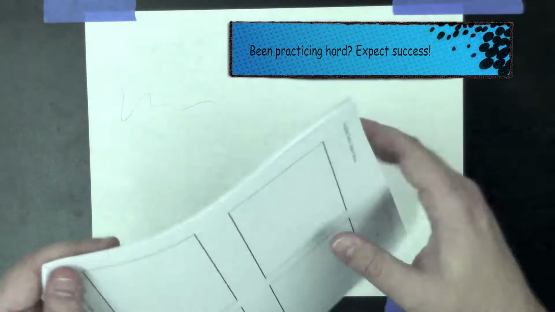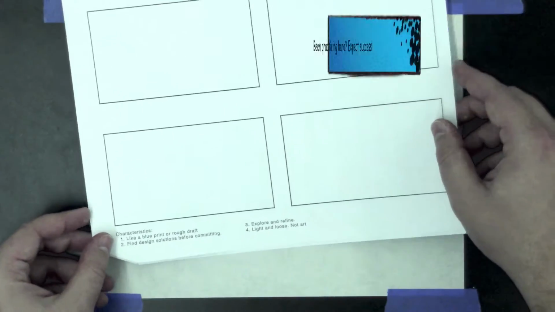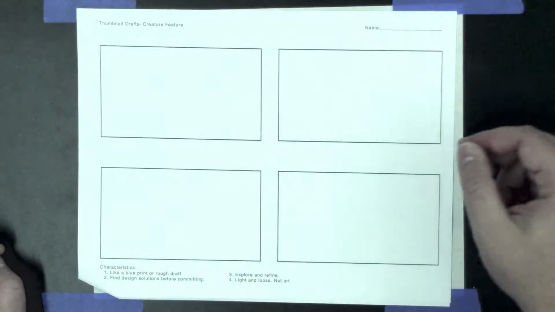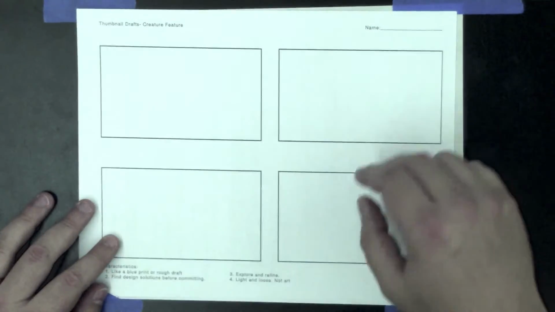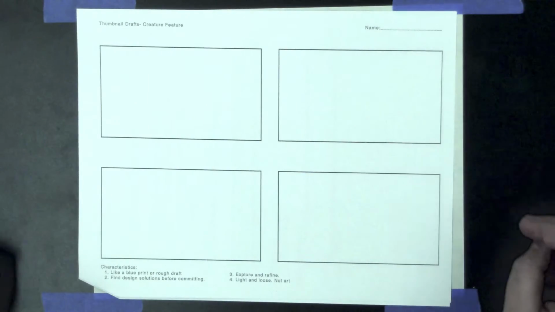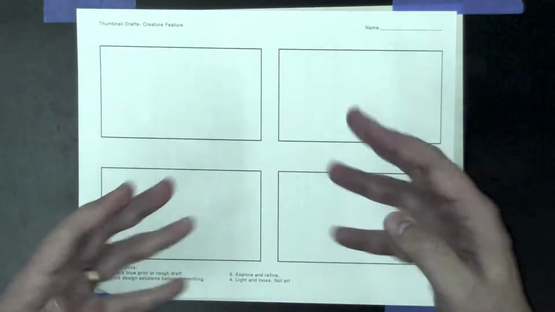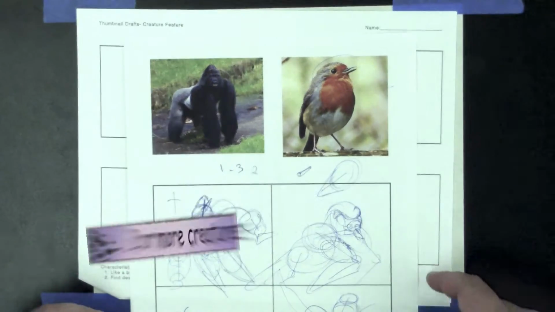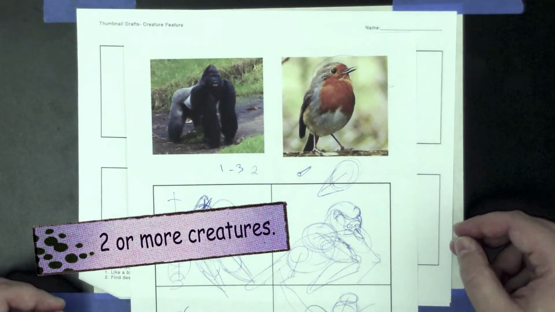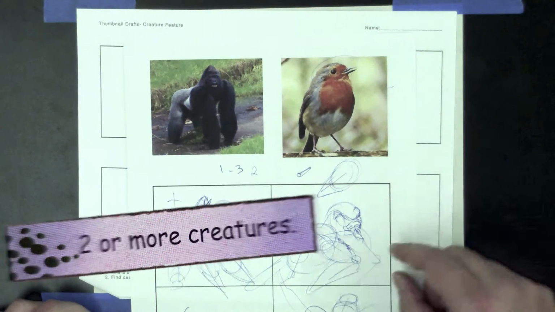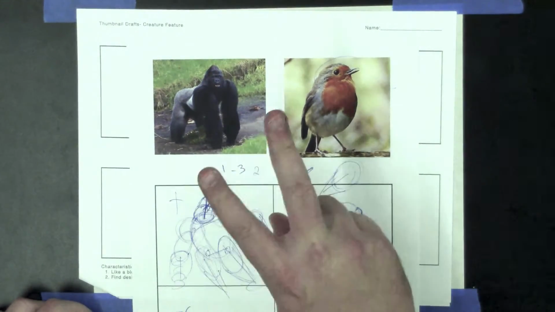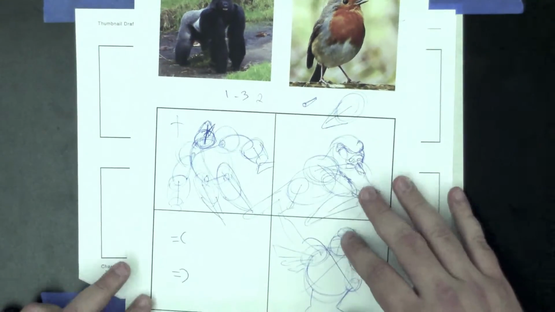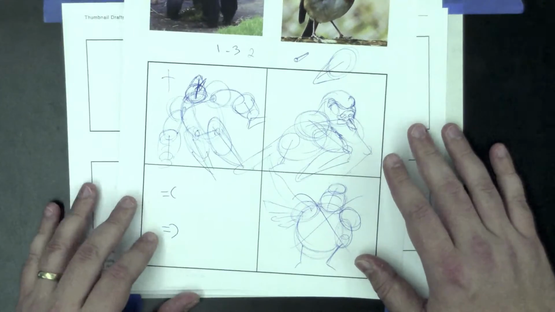Before we begin the creature exercise, you'll have a sheet where I'd like you to generate just 4 thumbnails. If you want to go further than that, feel free. But these thumbnails, the way this works is very similar to our level 3 creature combination exercise where we fused 2 creatures together. So what I'd like you to do is choose 2 or more creatures to combine together into 1 creature.